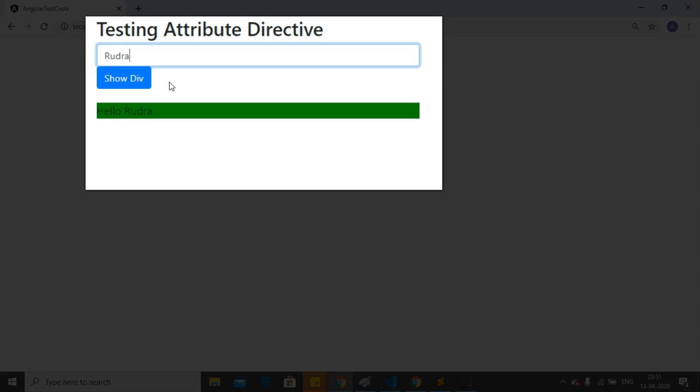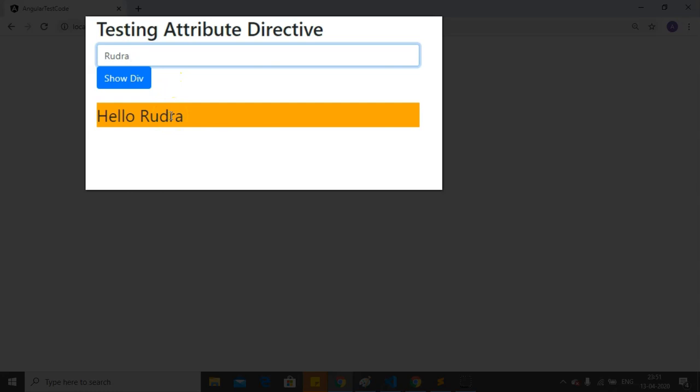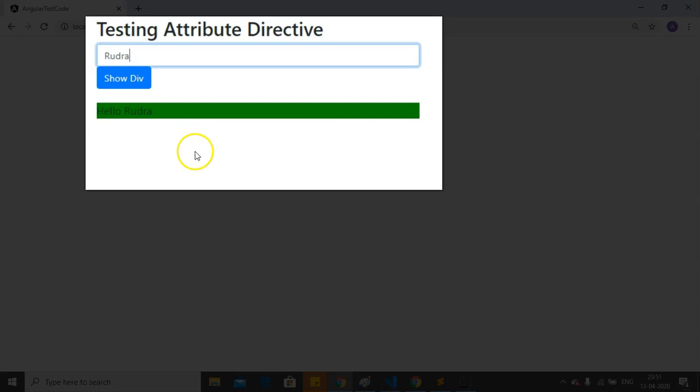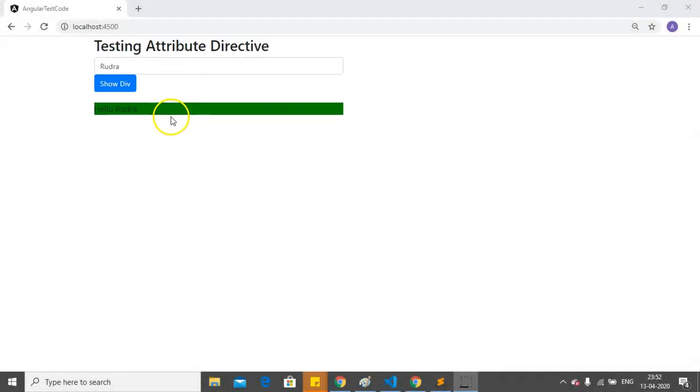Now whenever I hover the mouse over the div, you can see the background color and the font size of the text change. And as soon as the mouse moves out of the div, the font size and the background color restore back to green. Whatever behavior we just saw is created using a directive. That directive adds additional behavior to the div element. Now, let's check out the code of the directive.